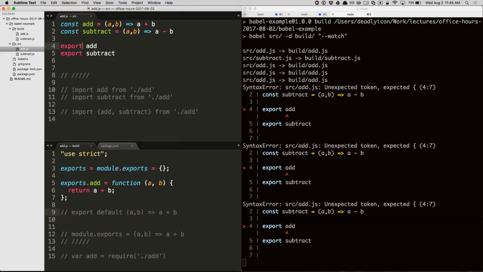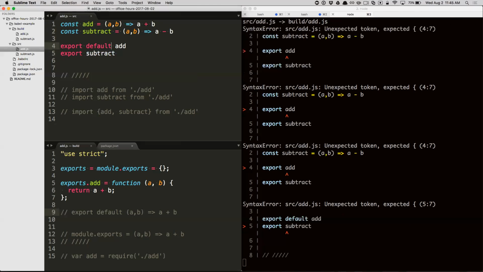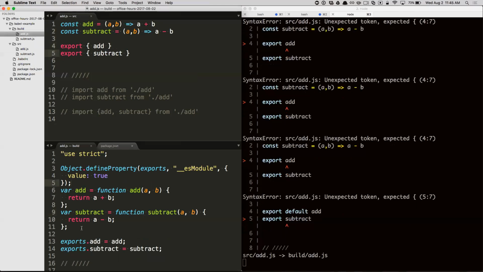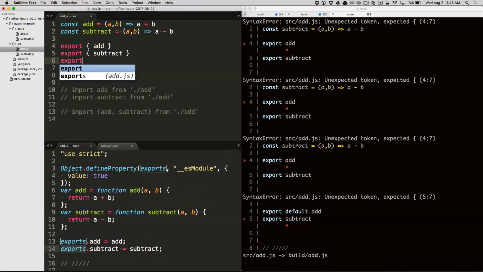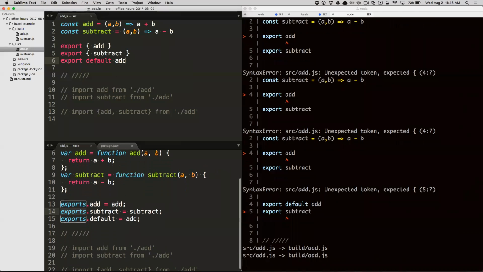Oh, I think you have to do this. Yeah, okay, cool. So you can see down here in my compiled file, it just put add and subtract on the exports object, right? But if you export a default thing, right? So now add is just called default. So on the other side, you can just say import add from add, and that'll get the default. Whereas this will get the named things.